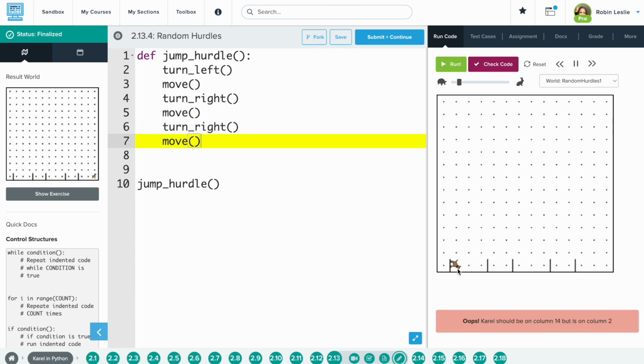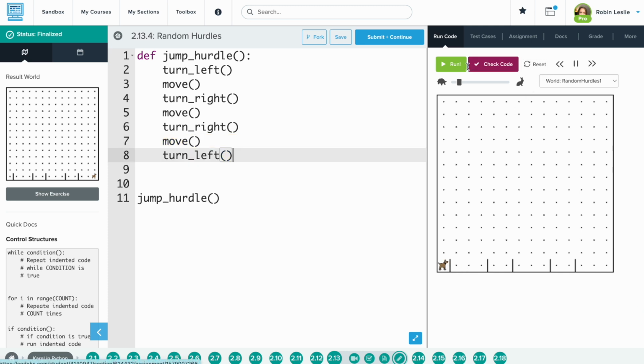All right, the last thing Carol needs to do is turn left. Reset and run again. We'll speed it up a little bit this time. Okay, our jump_hurdle function has been completed and it is working correctly. Now we just need to figure out, using conditions, how we can get Carol to only jump when there is a hurdle, and if there is no hurdle, to keep moving forward.